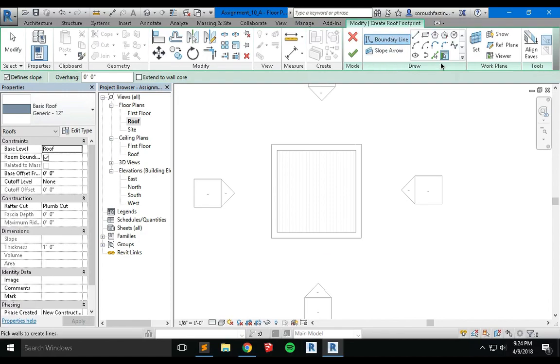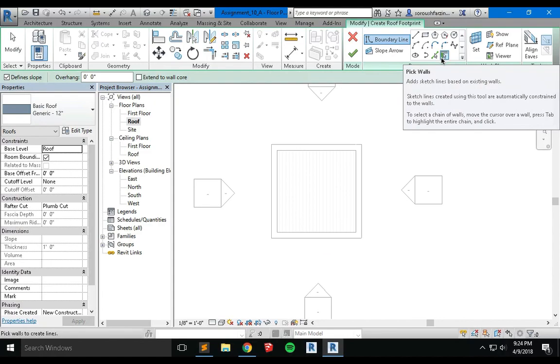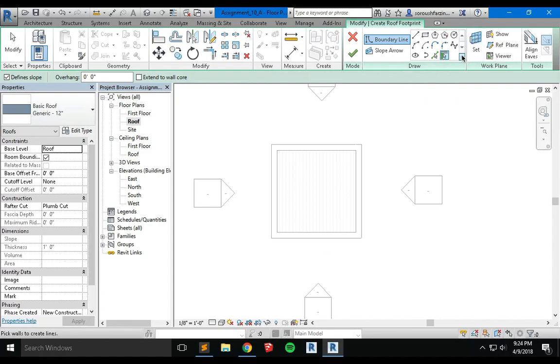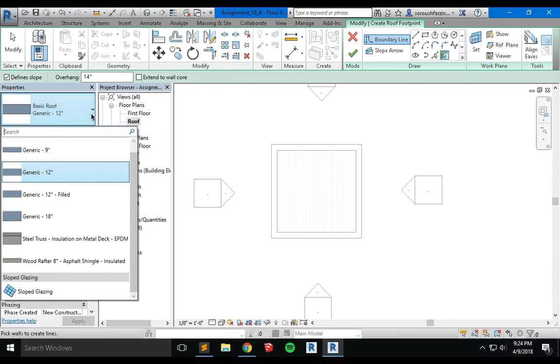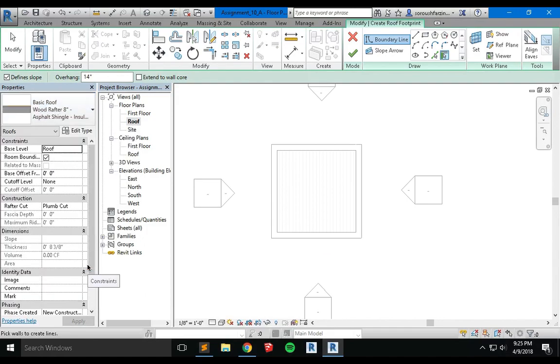Under the draw tab I have this pick wall option. In order to create my roof system, first of all I have to set the overhang for the roof system that I want to have. So I'm going to use 14 inches, and I'm going to go to properties, and I'm going to choose the wood rafter 8 inches as my roof system.